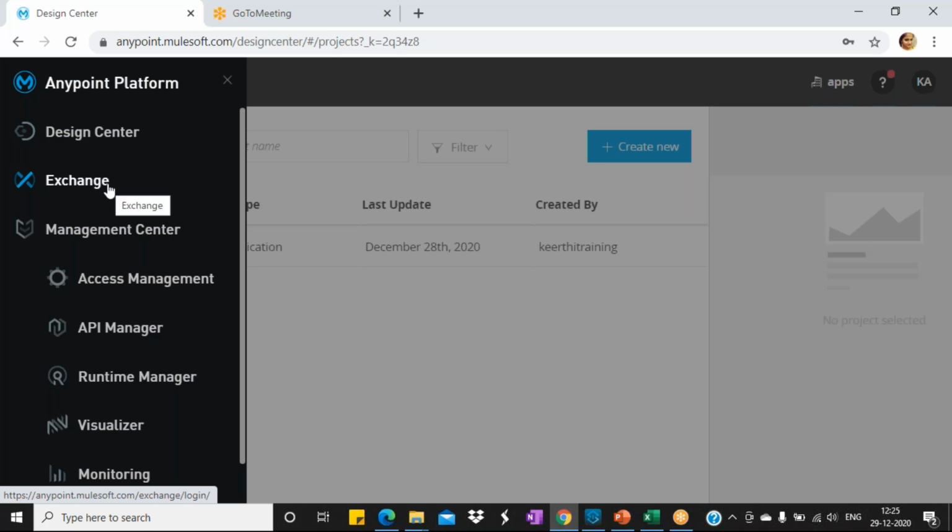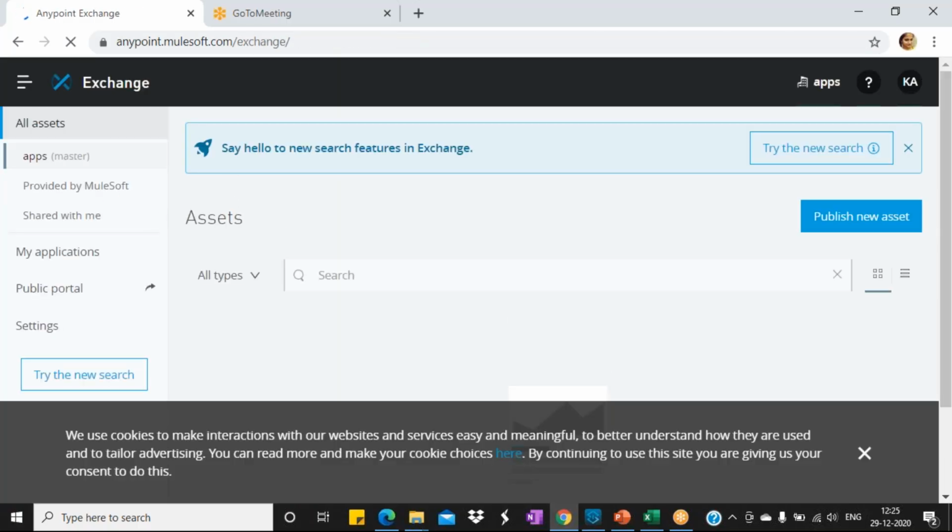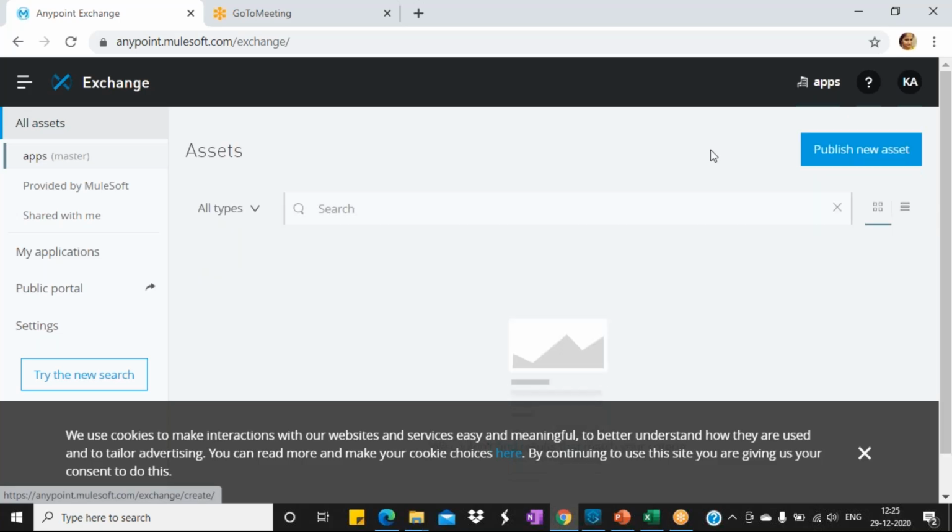And then Exchange. What Exchange is: if you have exposed an API and you want that API to be used by everyone, for that we can publish the APIs in this portal. So Exchange is a portal for all our MuleSoft-using people. So you can publish new assets. Whatever APIs you have exposed, you can publish, and these APIs can be used by other users also, based on your wish.